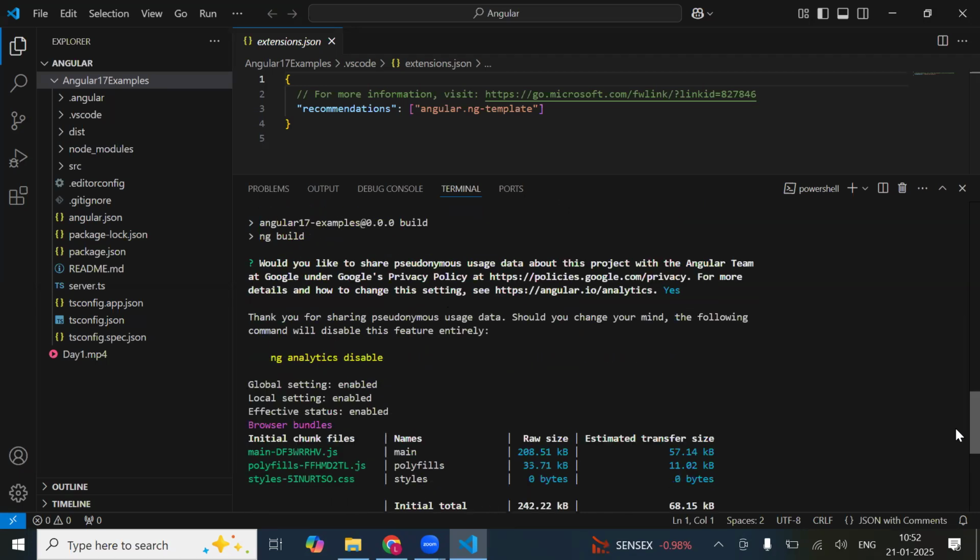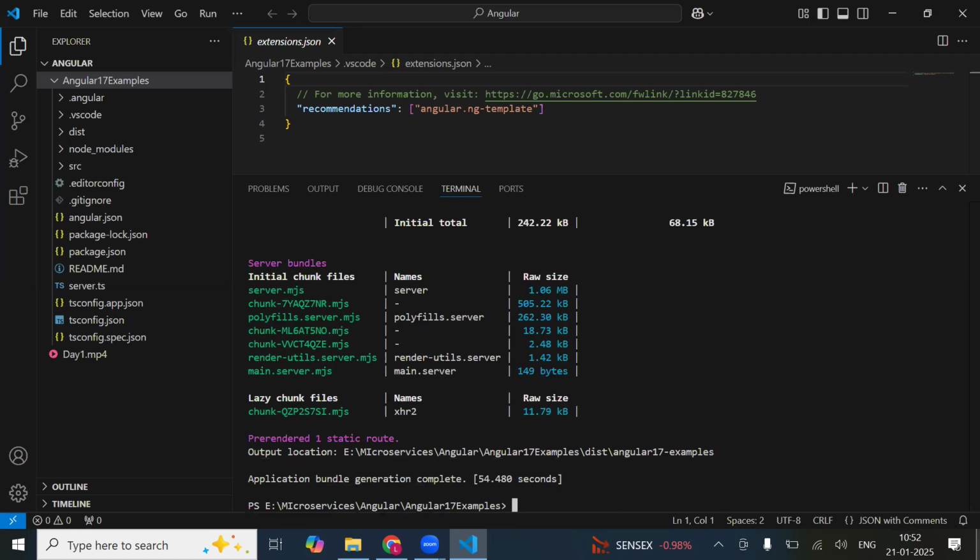Sir, npm run build will only build the applications. So if we use ng serve, then it will give the port number. So I guess.